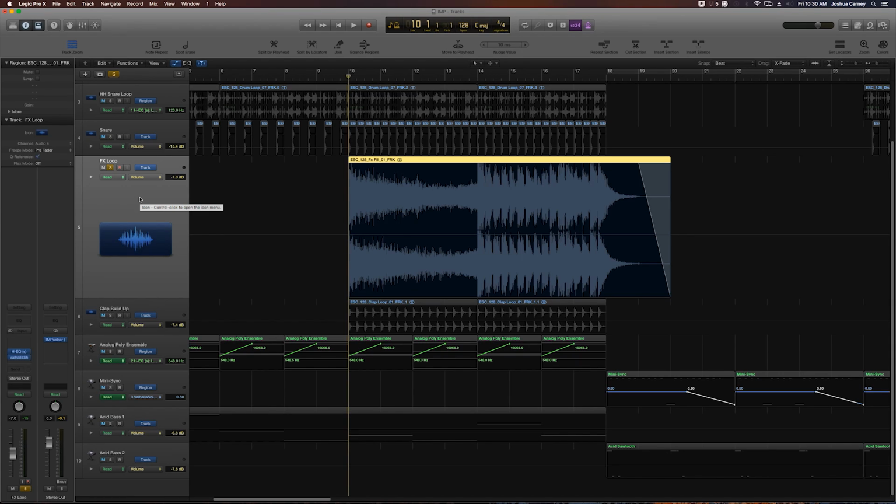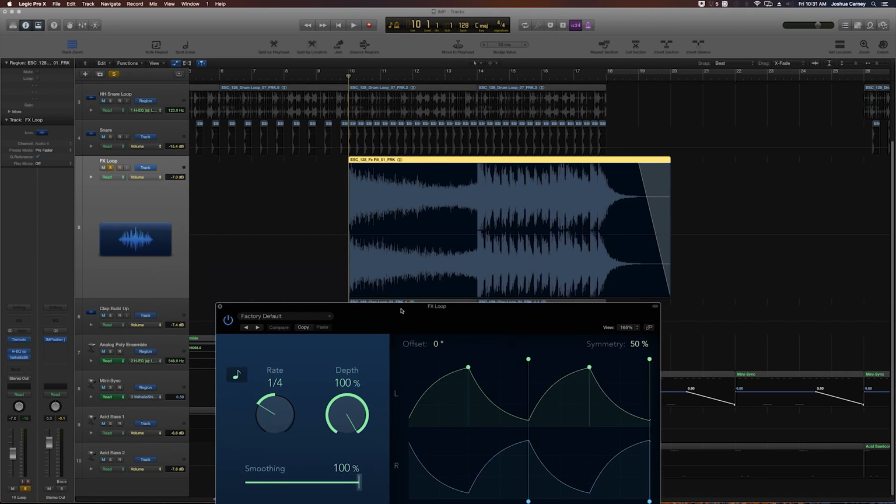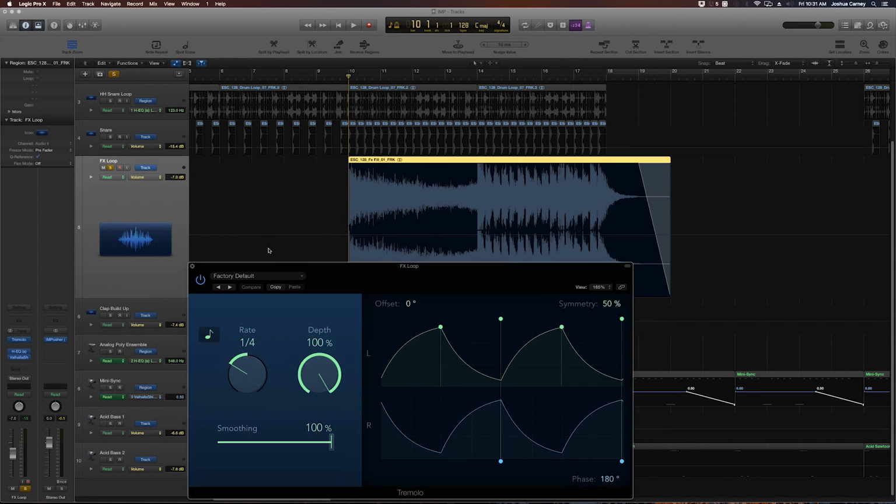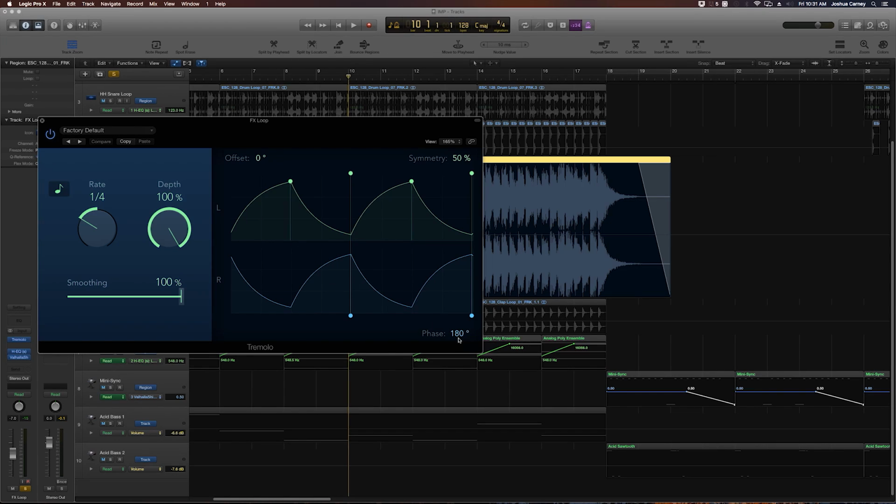The first thing I'm going to put on this effects loop is the tremolo plugin. So I'm going to go down to modulation, tremolo. We'll choose stereo. And kind of what I want to do with this is give it a little bit of a stuttering effect. So let's pull the phase of the right channel in phase with the left. So set them both to 0.